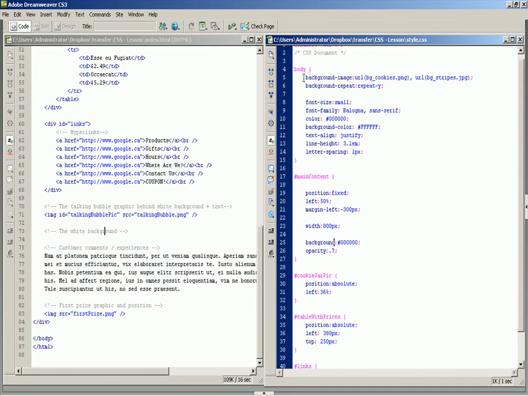Remember that CSS uses squiggly brackets. Remember that CSS uses a colon between the CSS property here and the CSS value here, and at the end of this line we have here a semicolon.